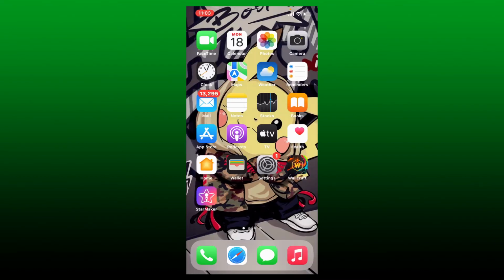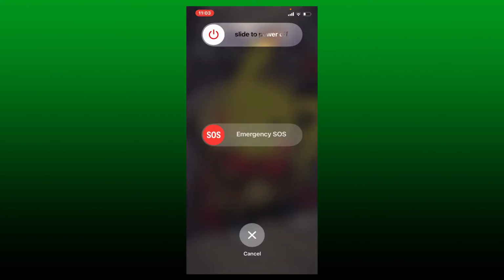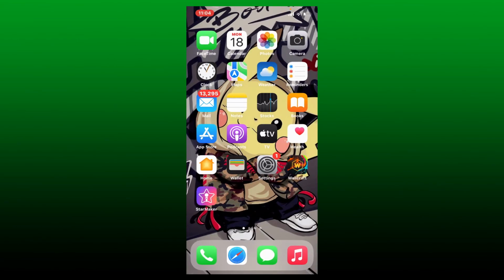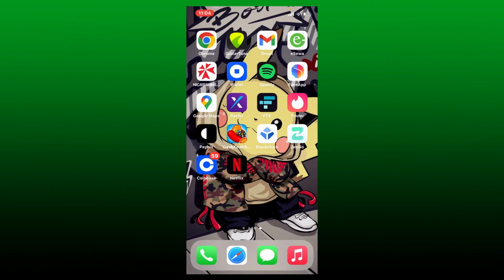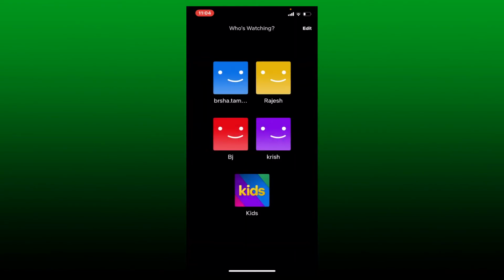If it still does not work, the next thing to do is to simply reboot your system. Simply press the power button and slide to power off. Now, reboot your system, and once you do that, try logging into your Netflix account by tapping on the Netflix app and typing in your credentials. Once you reboot your system, you might be able to solve the issue.